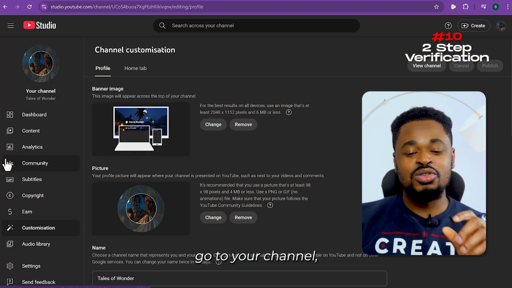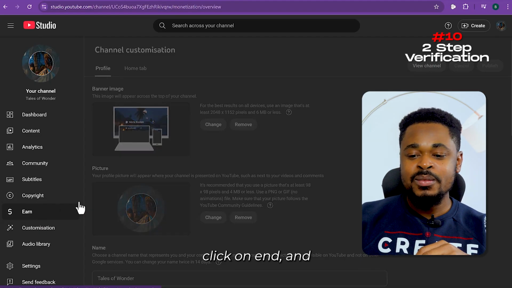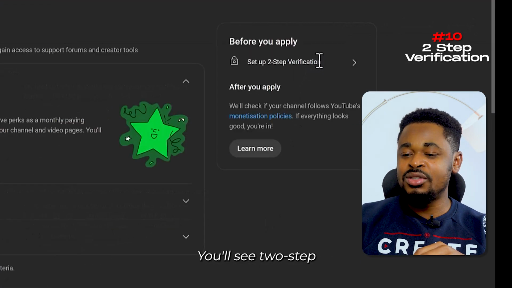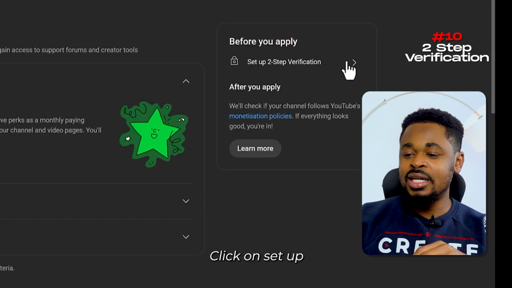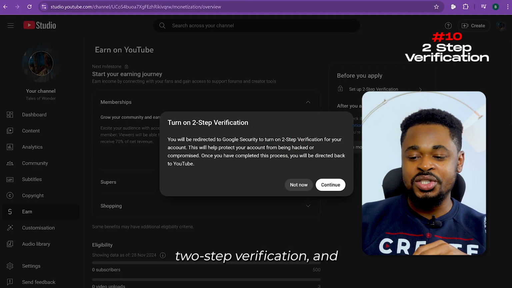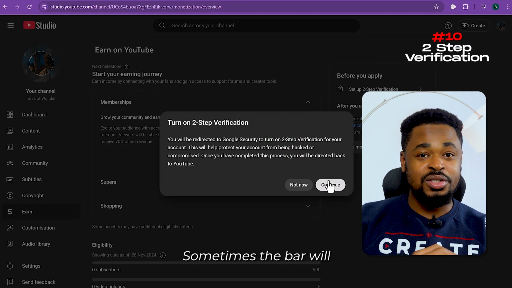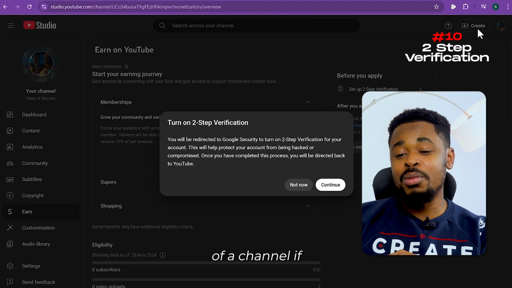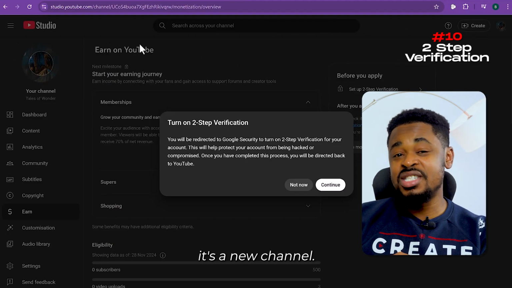So what you're going to do is go to your channel, click on N, and scroll to the top. You see two-step verification. Click on set up two-step verification, and then click on continue. Sometimes the badge will appear at the top of your channel if it's a new channel.